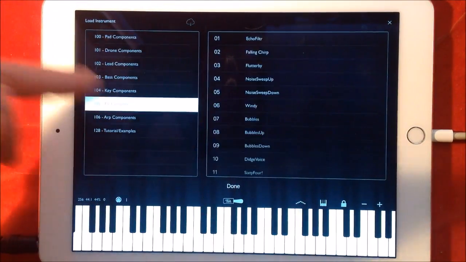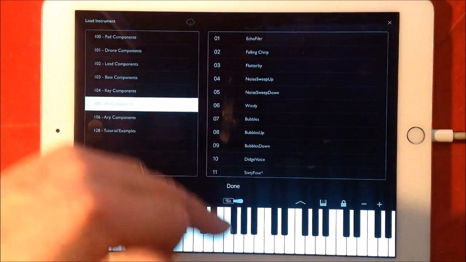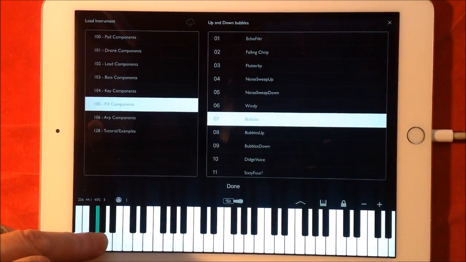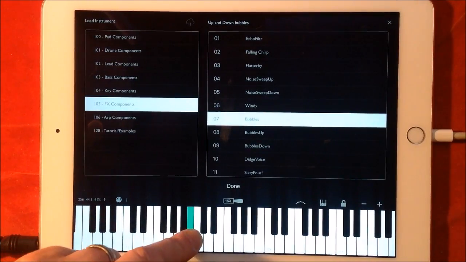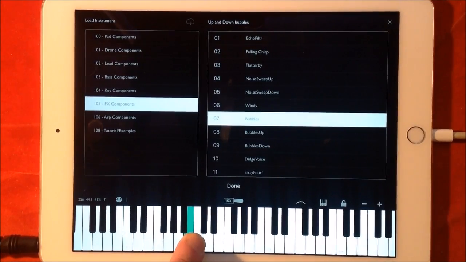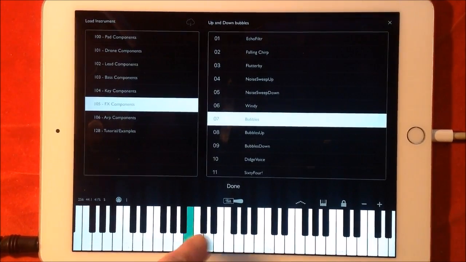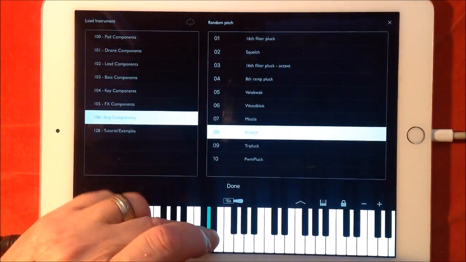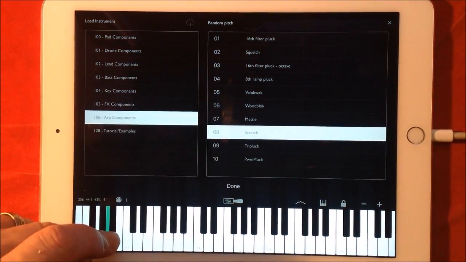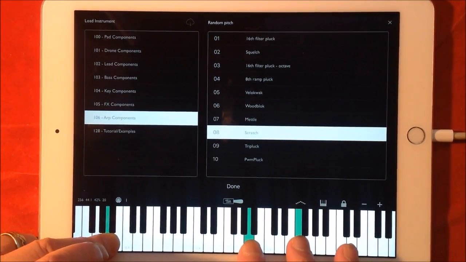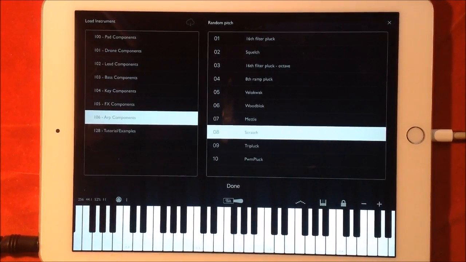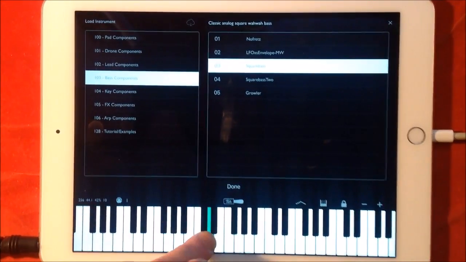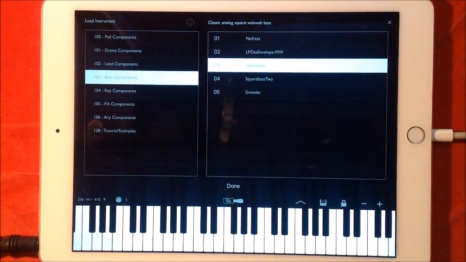So you can add effects components, and there they are. So you could add wind or bubbles, various things then to start building up other sounds, and you could add arpeggiator components, bass components. The thing is huge. It's huge.